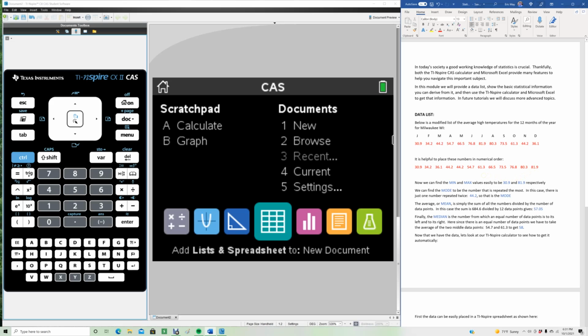We can also find the mode to be the number that is repeated the most. In this case, there is just one number repeated twice, that's 44.2. The average, or mean, is simply the sum of all the numbers divided by the number of data points. In this case, the sum of the numbers is 684.6, divided by the 12 data points, gives an average or mean of 57.05.